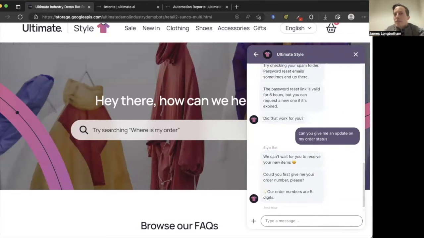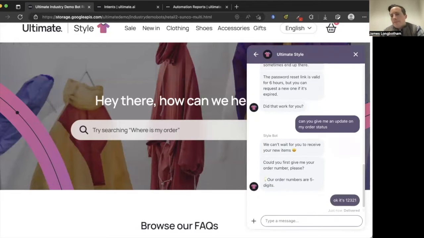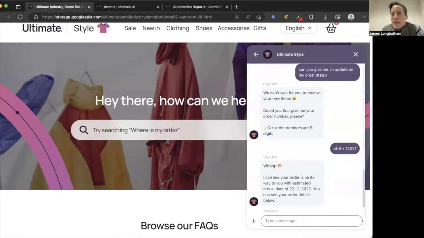And this is where we can start a flow that's a little bit more intricate, right? We need to look up information from other systems to give a useful answer, instead of one that just says, this is typically how long it takes for orders to ship. So first it asks me for information that it needs to complete this. So I need to give it an order number. That's 5 digits.